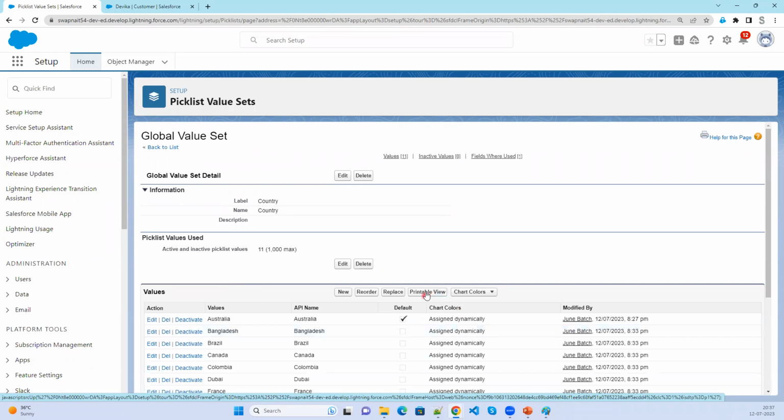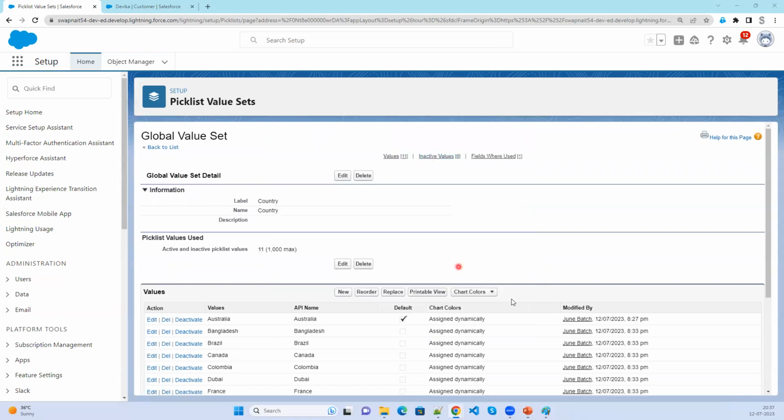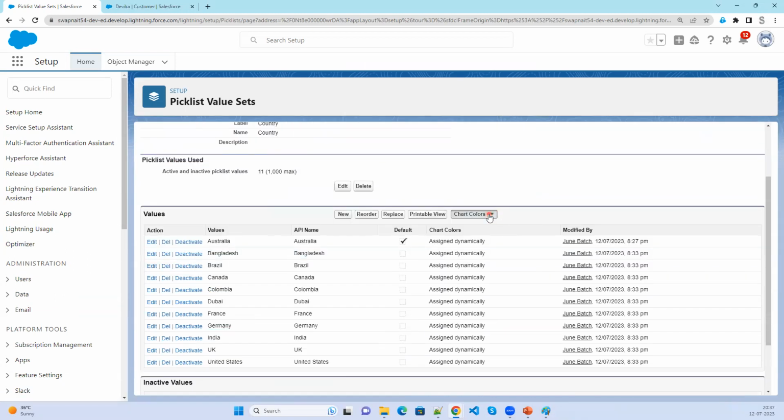Now, in case you want to see the printable view, you can click on this printable view. If you click on it, it is just going to display all the values like this. Click on close.